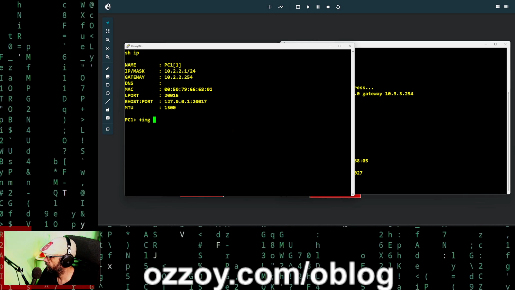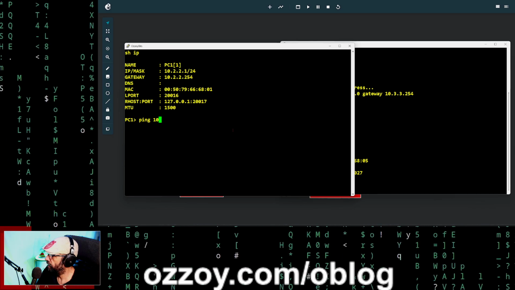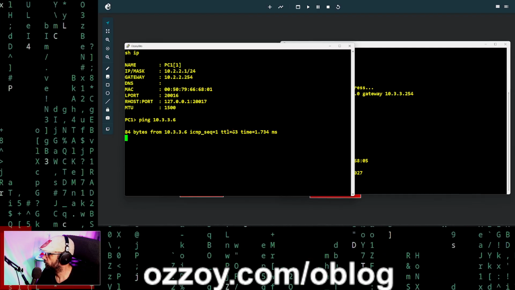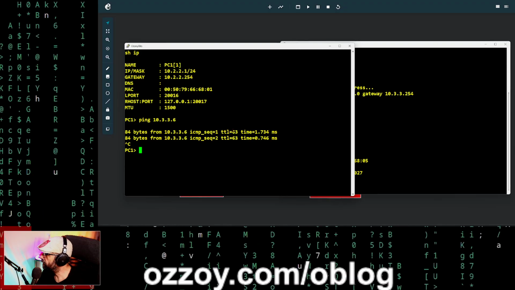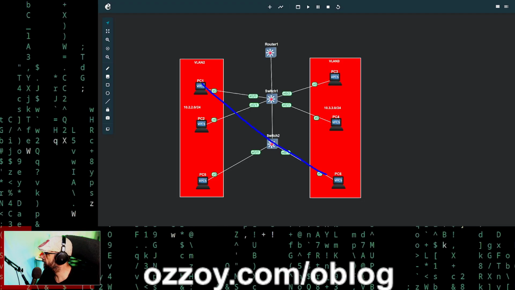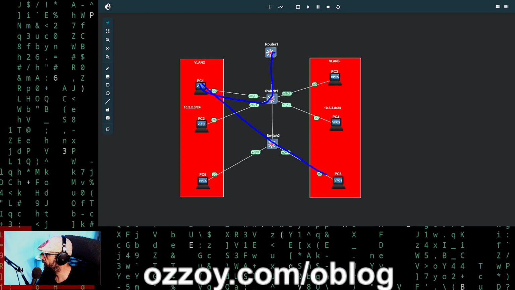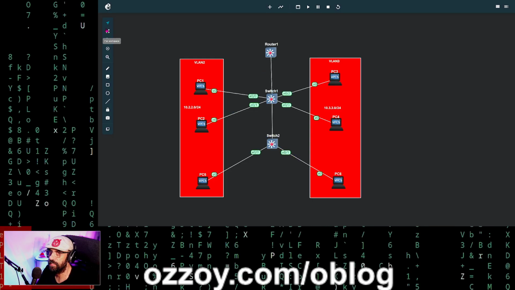So ping 10.3.3.6. Yeah, everything still works. This guy pings this guy, and that is being routed by this guy. So everything is working fine as it was.